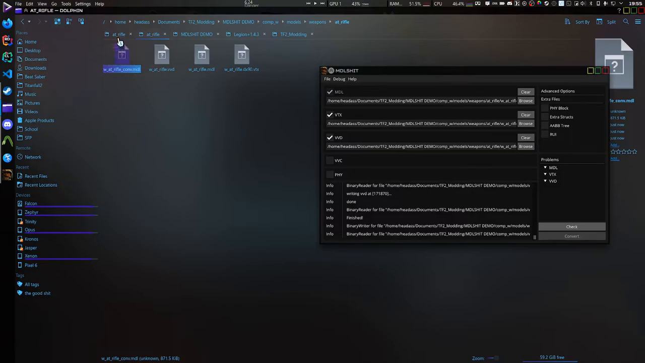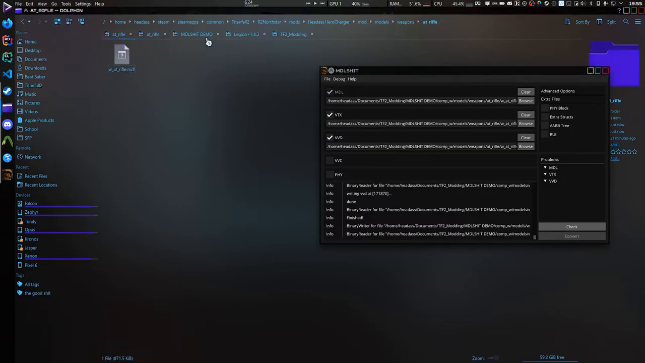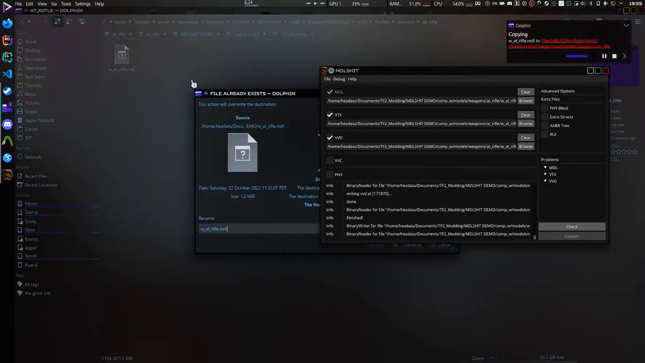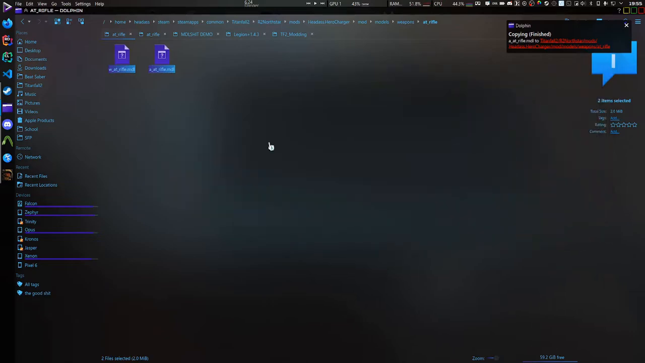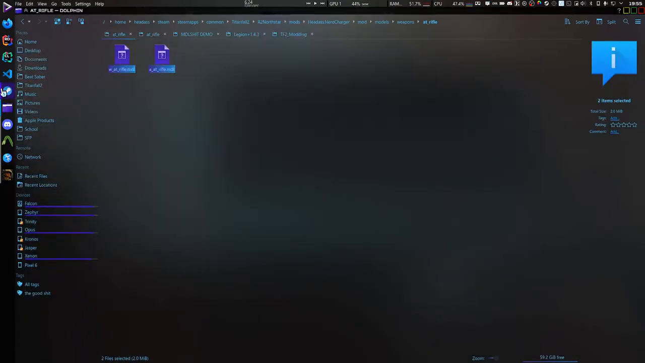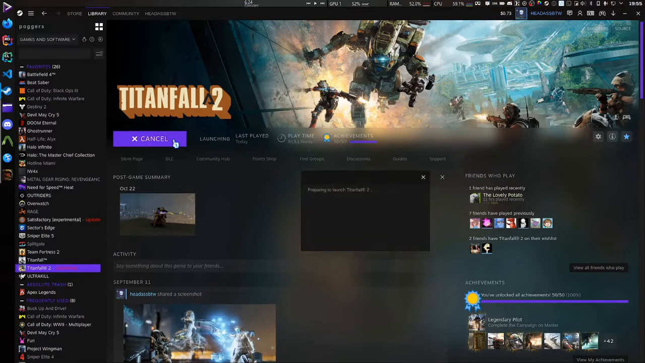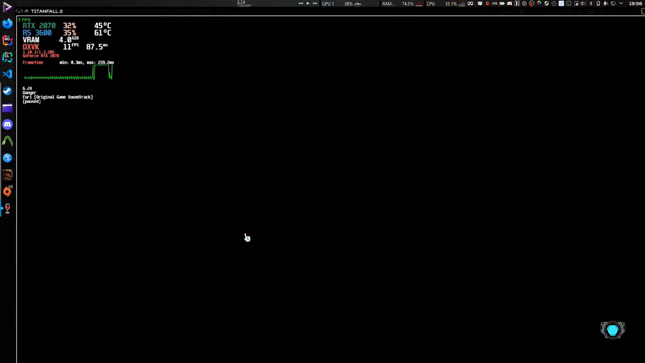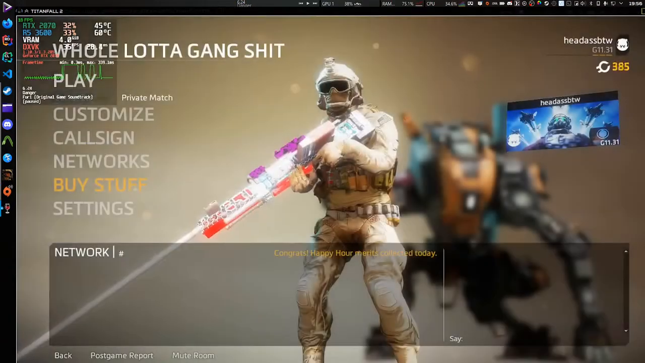So then we're going to cut that, paste it into our mod folder, rename it to AT rifle, and then since we removed the animations from that, we're going to copy that here, copy that to the mod, and then rename it to AT rifle, whatever we did the include model to. That will fix the animations. Now we're just going to start the game and see if it works. And with any luck, there it is.